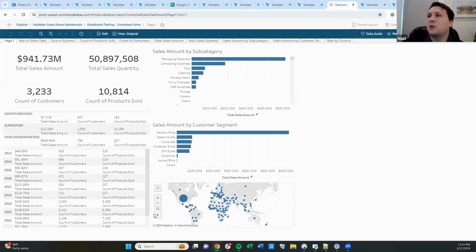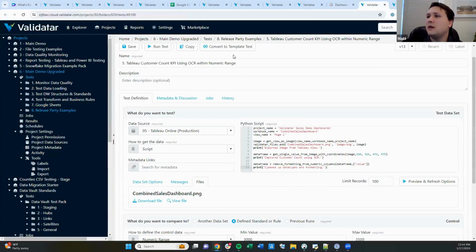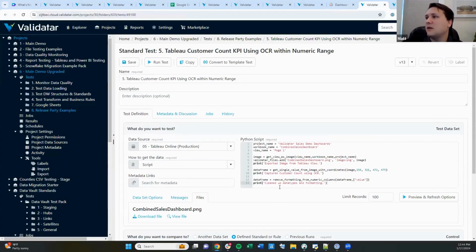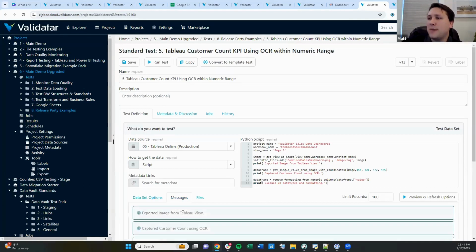This is the Tableau dashboard that we're doing. It has multiple features on it. Right now, we're just trying to capture one of these KPIs up here in the top left corner. I think we're doing the count of customers. And I ran this already, so I will show you what it looks like. If we come to dataset options, we will see that it ran and it brought back the value 3,233. But additionally here, we now are capturing messages.